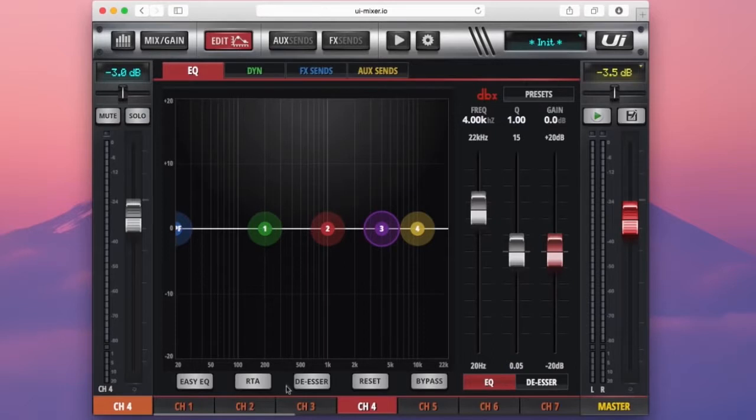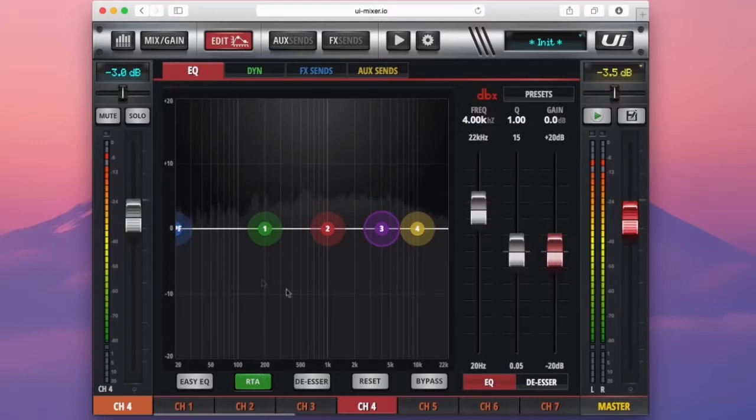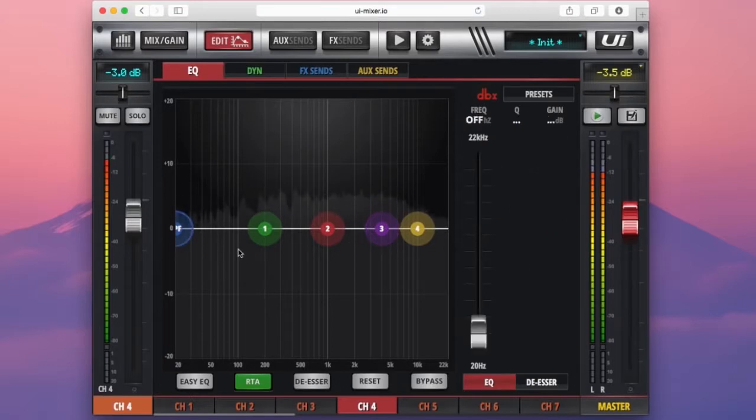The RTA button here stands for real-time analysis. If I select that button and engage the RTA, you can see a spectrum analyzer has appeared on channel 4 here. Now this RTA is derived directly from the input signal. There's no external mics needed here. What this RTA does is it gives us a visual representation of our incoming signal. For demonstration purposes I'm using a pink noise generator here. That's why it looks quite linear.